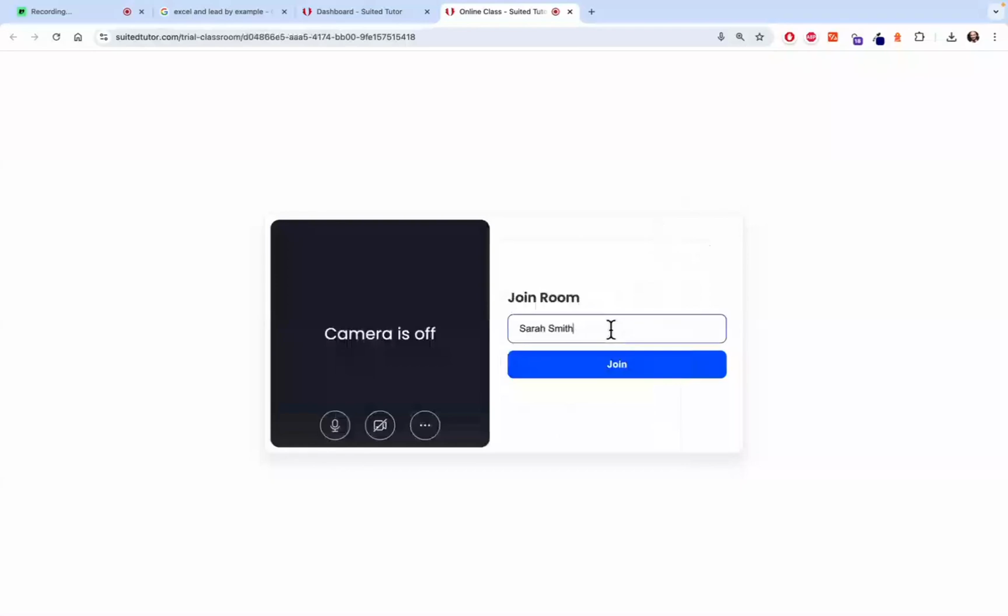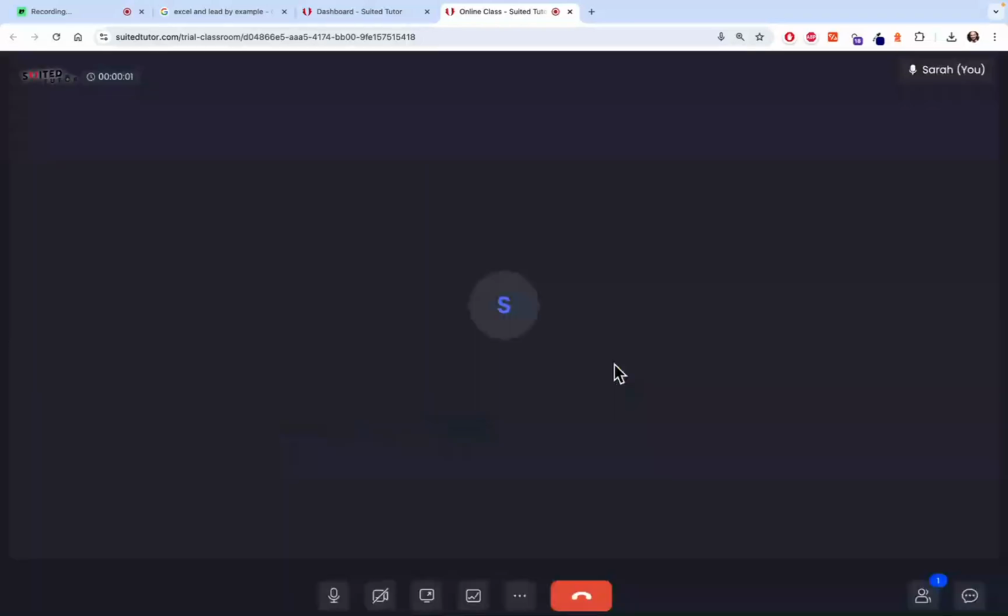Now, by default, the system has managed to pick up the tutor's full name, Sarah Smith. Nevertheless, if you'd like to keep it nice and simple, or make any amendments, you can keep it Sarah. And then let's select the Join button. Okie dokie. Let's see what we can see at the moment.